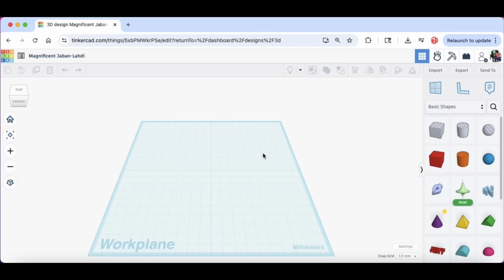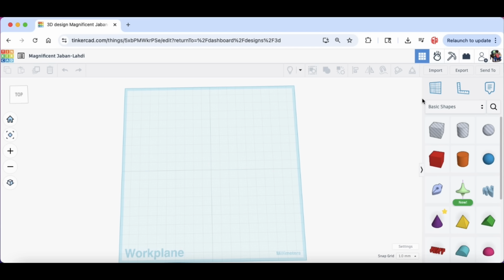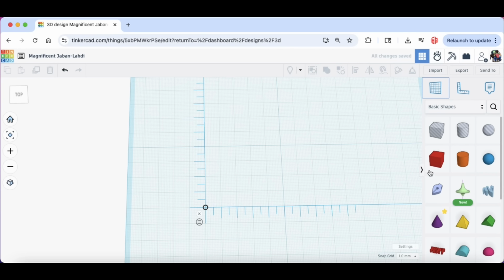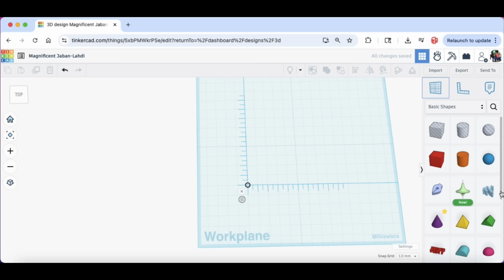So I open up Tinkercad, and the first thing I do in any design is I drop the ruler onto the bed. Now, I'm not against dimensions, but I want a base to work from. So I put down the ruler, and from this I can adjust any sizes and verify things.